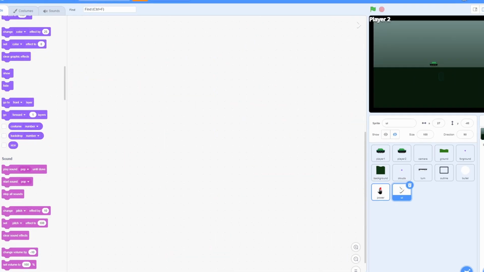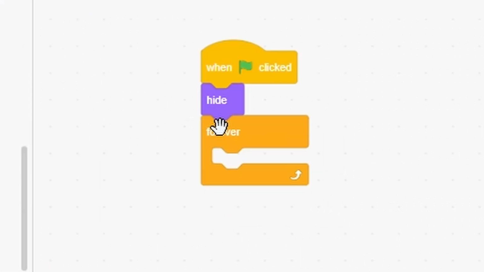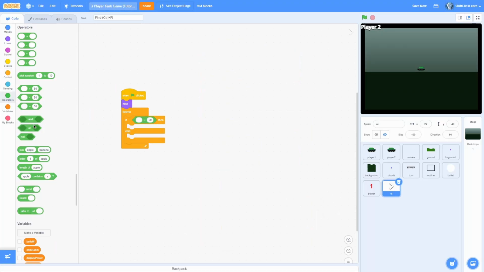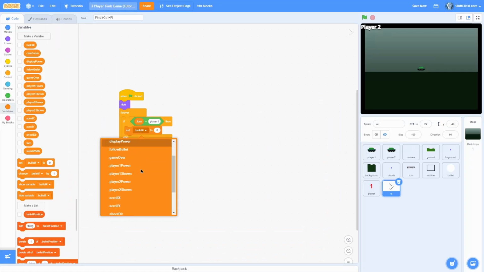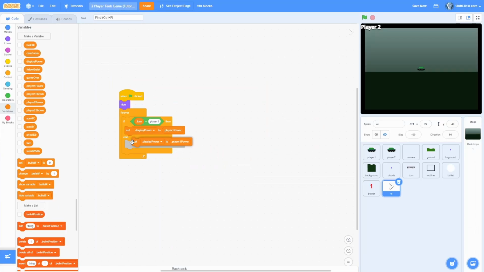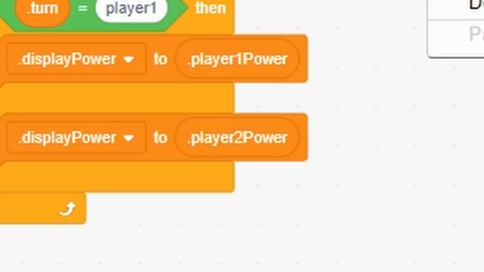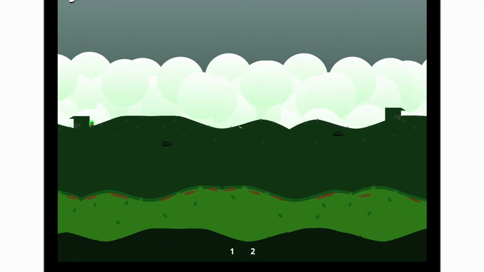So inside of the UI, let's go ahead and do a when green flag clicked, hide, then a forever, and check if else. Now we can check if the turn is equal to the player 1. Then we want to go ahead and set the display power to the player 1 power. Otherwise, set the display power to the player 2 power. So you can now see that once we start this, it should set it to 50, but it set it to 12. I'm not smart.